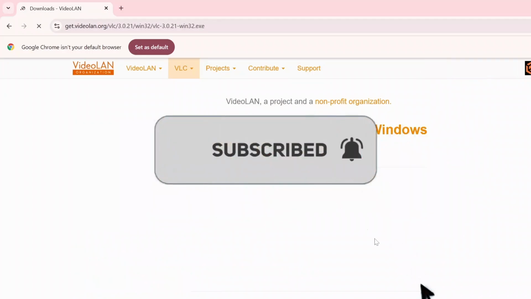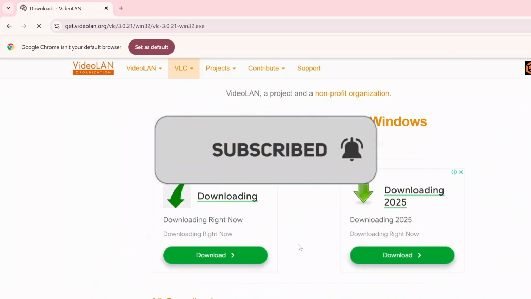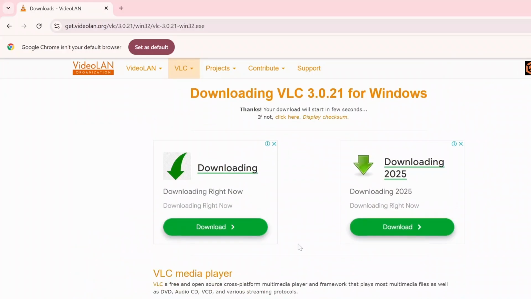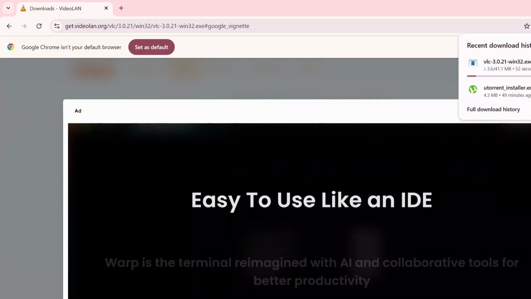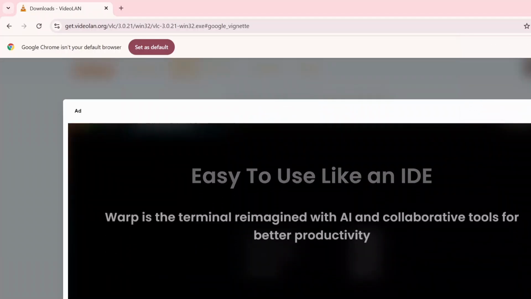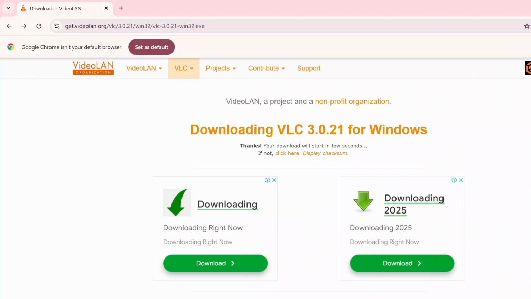VLC button over here, and it will be available for Windows, and you can also choose the version, see the version, and it should automatically start the download. If it doesn't start, you can also click here. As you can see, it has already started, so you just have to wait a few seconds until it gets downloaded on your device.